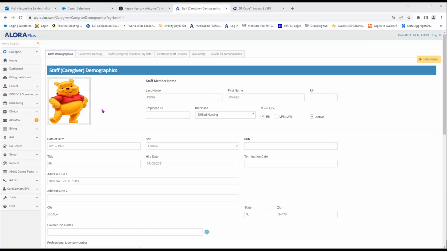You're going to put in that caregiver's last name, first name, employee ID. This box is optional. If you are working with a payroll company outside of Alora and you have employee IDs for payroll purposes, you would plug in that employee's ID here. If not, you can leave that box blank.